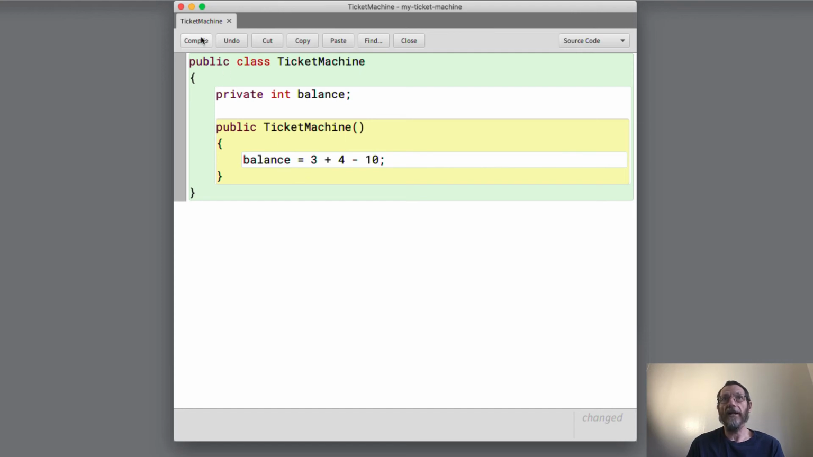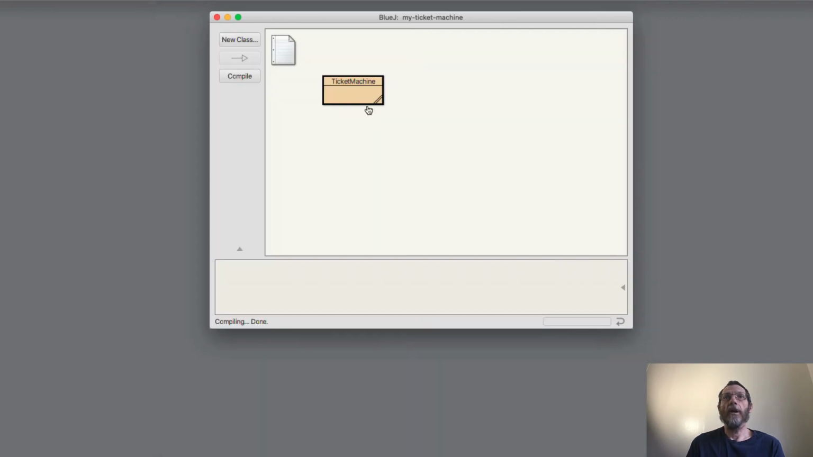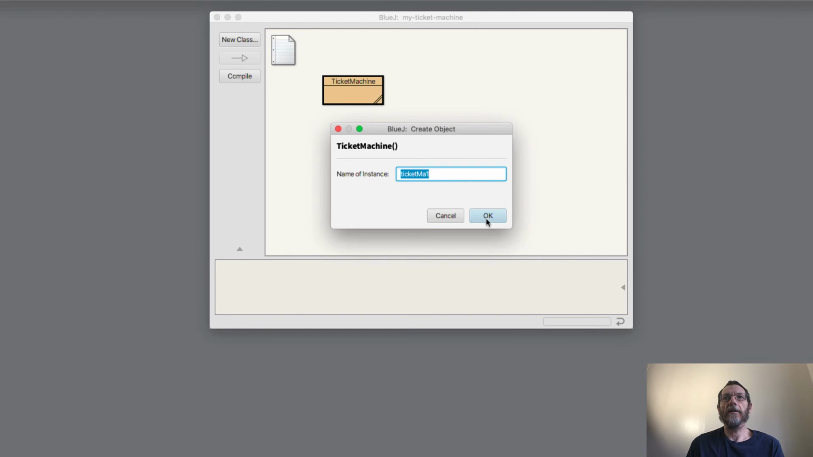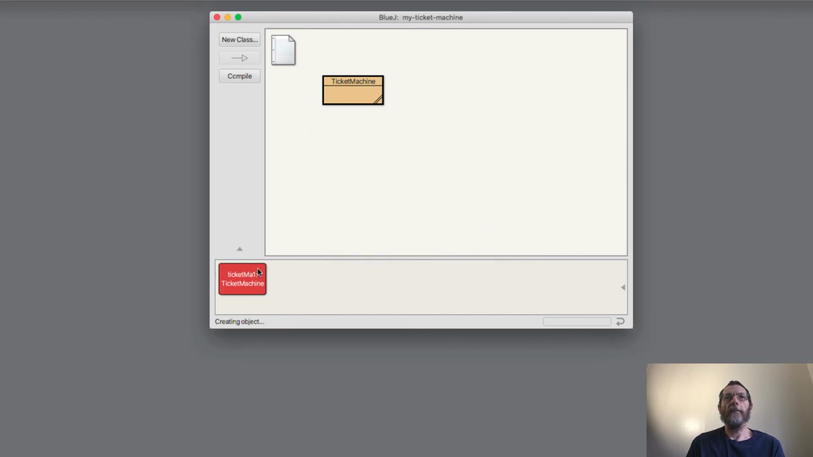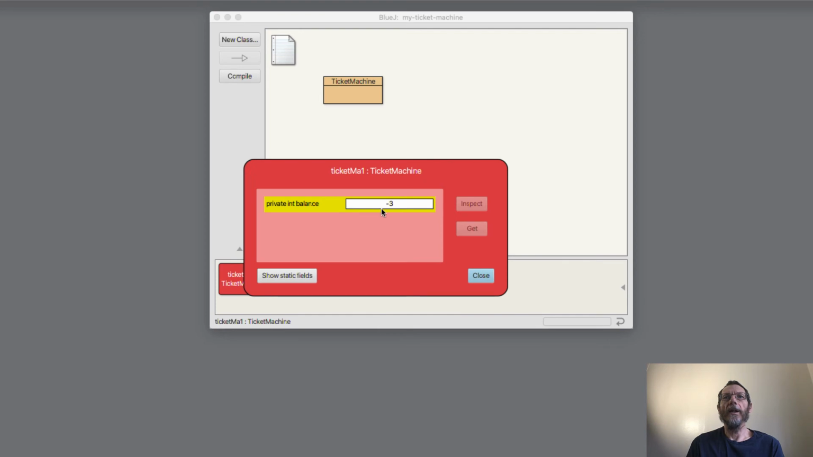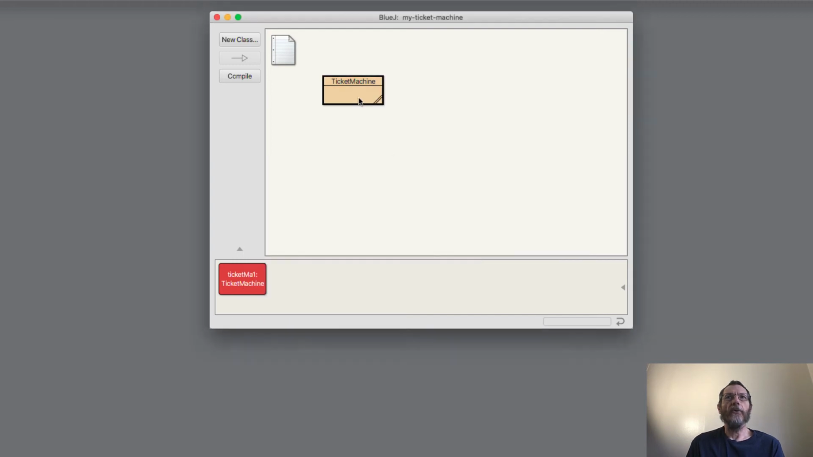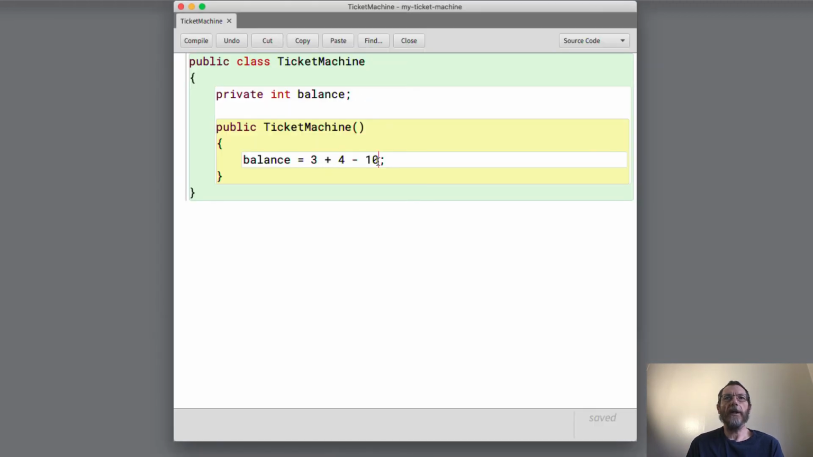And I can show you that that's true by selecting compile, creating a ticket machine object, bringing up the inspector, and lo and behold, the value of that balance field when the ticket machine is created is minus 3, because the arithmetic involved in this arithmetic expression was performed. The result was minus 3. Minus 3 is stored into the memory location that's called balance. Now clearly we don't want minus 3 to be stored in ticket machines. We want the value 0.